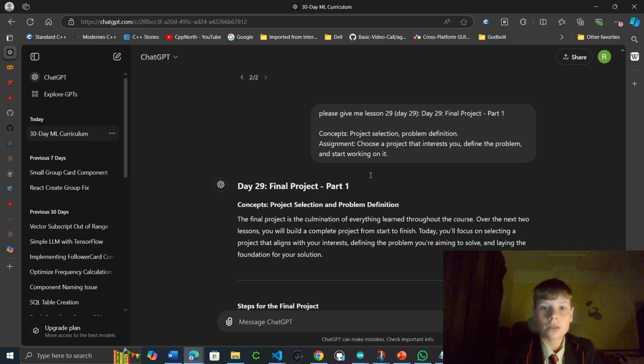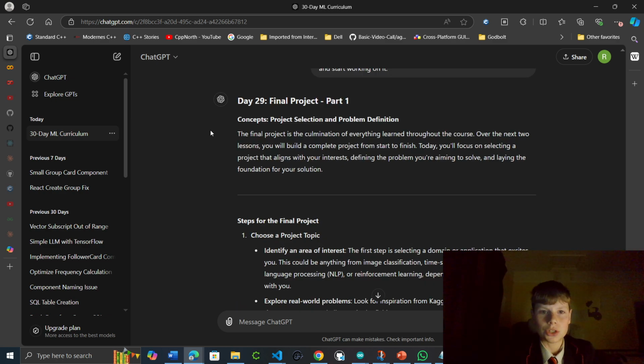Okay, so day 29, final project. Concepts: project selection and problem definition. The final project is an accumulation of everything learned over the course of the next 2 lessons. You'll build a complete project from start to finish. Today we'll focus on selecting a project that aligns with your interests, defining the problem you're aiming to solve, and laying the foundation for your solution.